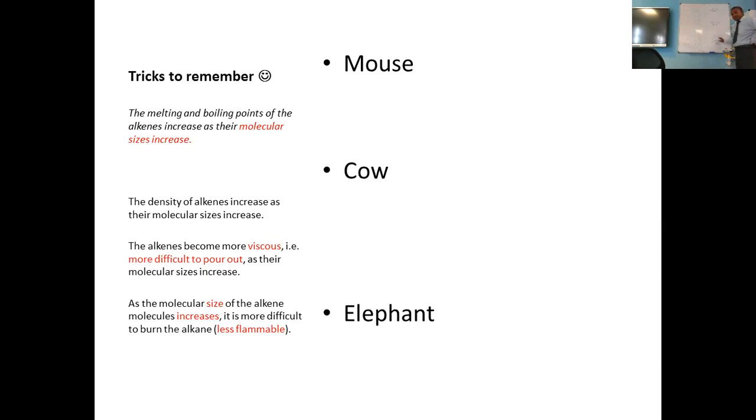As you can see, the elephant moves slowly compared to the cow. The cow even moves slowly when you compare it to the mouse. Because the size is smaller, they can move very fast. All right, so this is the concept.